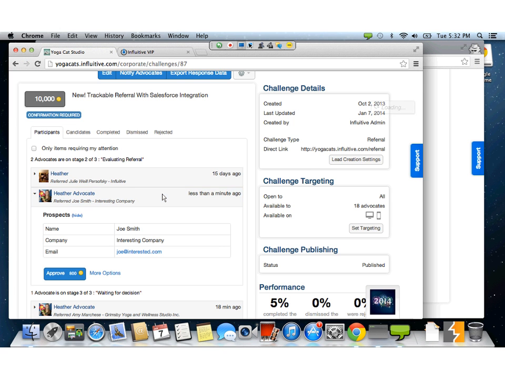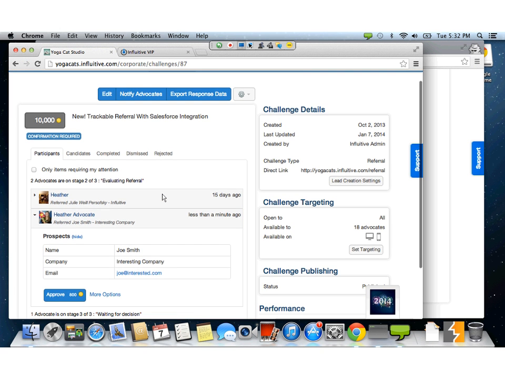Heather Advocate referred Joe Smith by sending him a URL that he clicked on and then filled in his own information on so that he could self-identify himself as an individual who is interested in what your company does, who is interested in following up on a recommendation that he received by email from one of your advocates. So that's really what this is all about. That's sort of what it looks like from the advocate side.